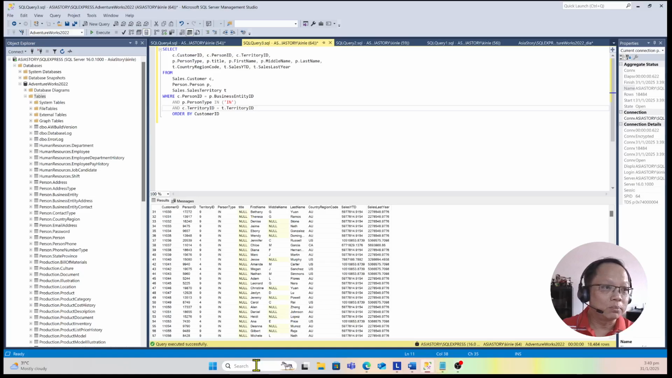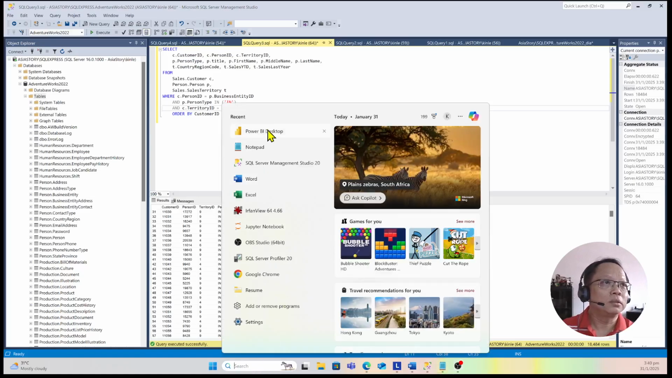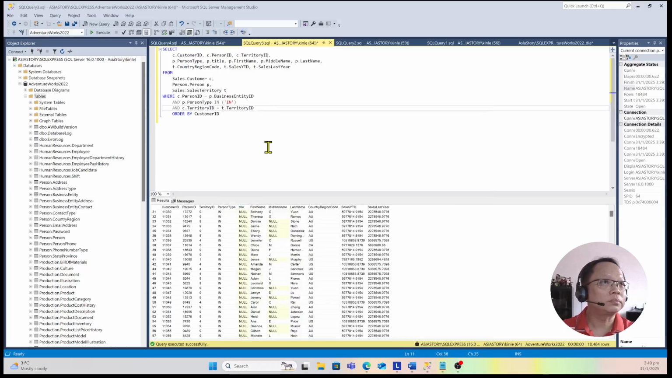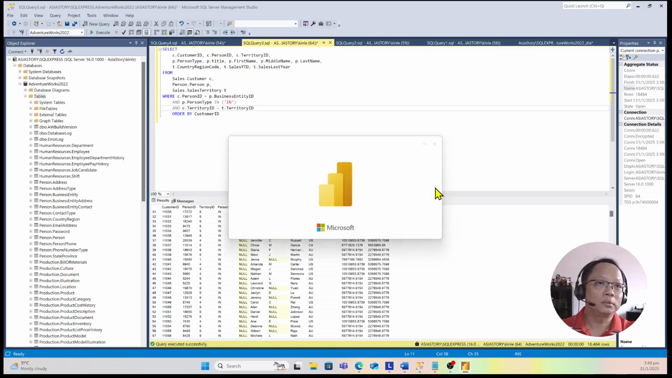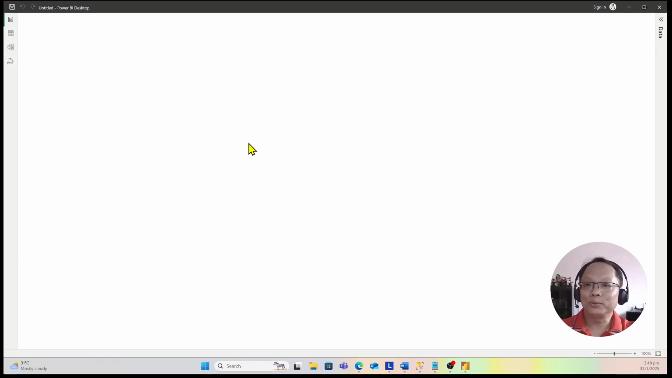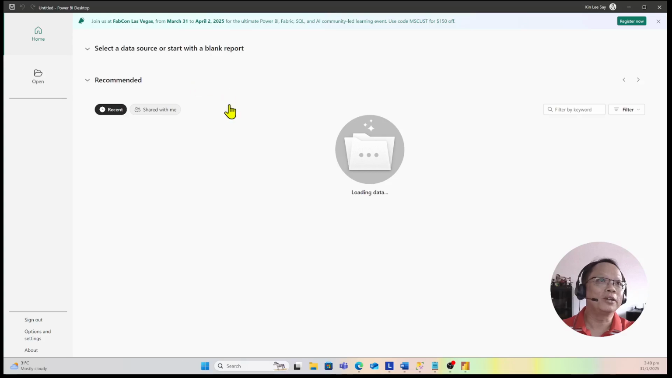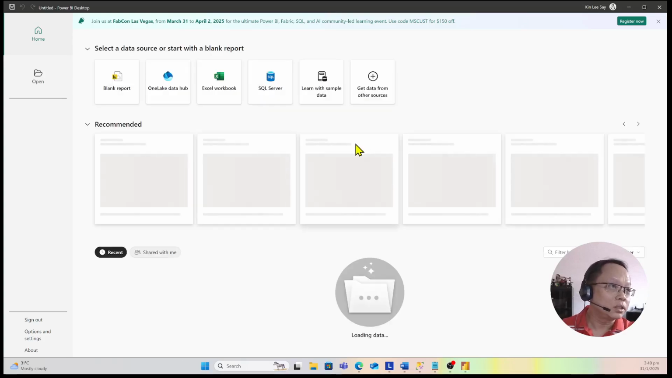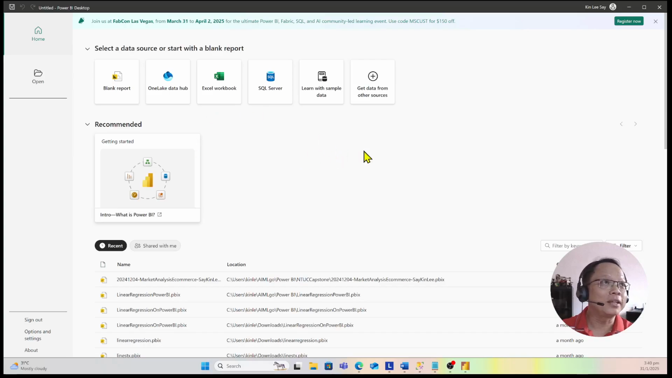Let me open up my Power BI Desktop. Let's wait for a while. Okay, because my notebook is running a few programs in parallel, so it takes up some memory space. Oh, okay, good. Let it load. This is the landing page.